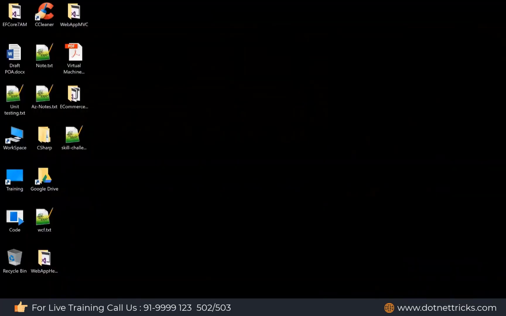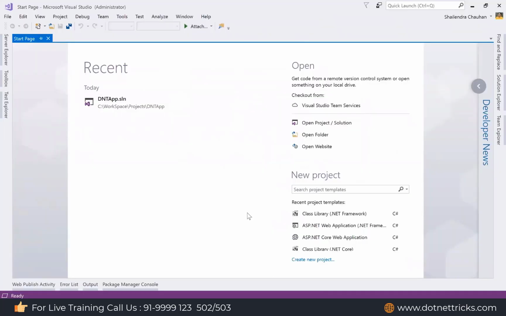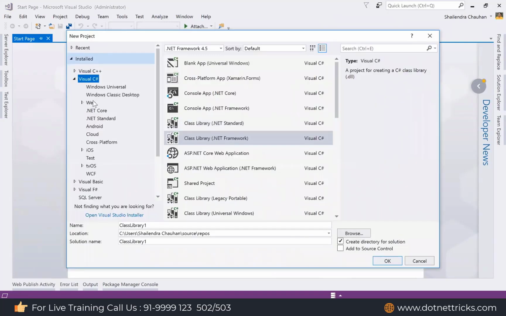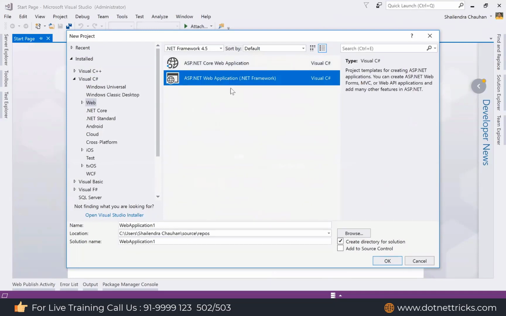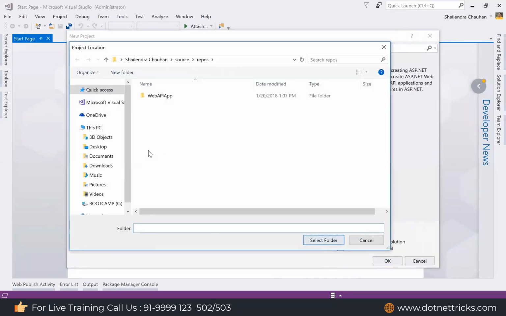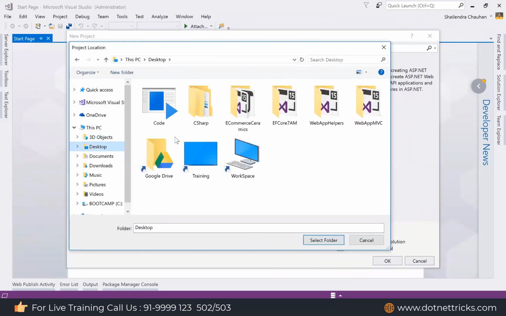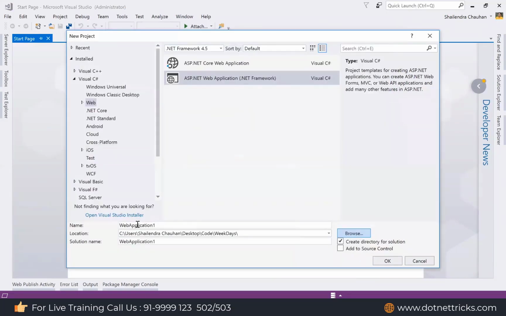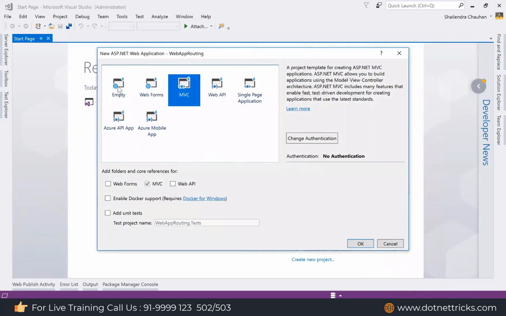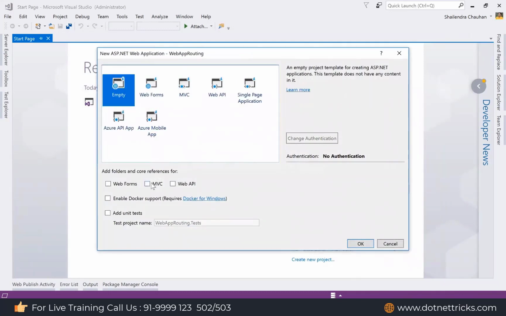So just create a project using Visual Studio. Let me create a project. I'm using an ASP.NET web application. The location will be desktop, then code, and here we have weekdays. Then define the application name, let's say WebApp.Routing is my application name. Click on the OK button. And here I'm using the empty template for creating my MVC application.